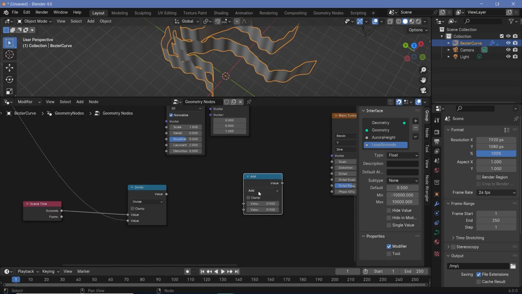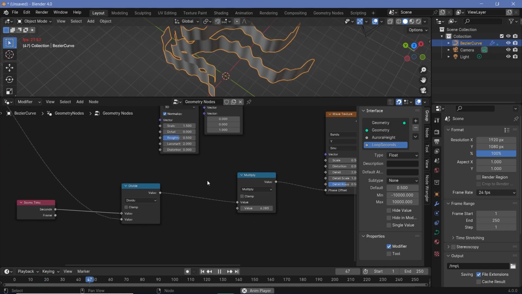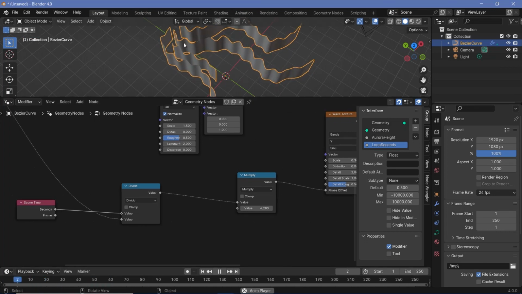So let's press Shift A and search for another math node. This time we're going to keep it at multiply, and the second value is going to be 2 star pi, or TAU, which is also equal to 2 pi. Now we can plug this value into the first socket, and this can go into the phase offset. So now when we play the animation, every single time we reach the correct number of seconds, it's going to loop. So by default, the loop seconds is set to 0.5, so it's going to loop every 0.5 seconds.